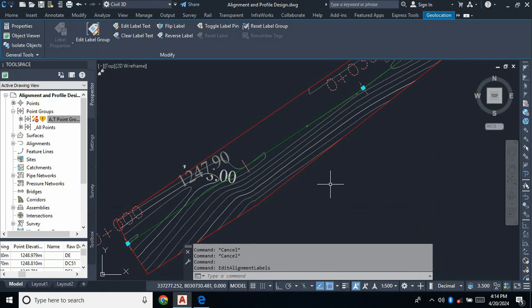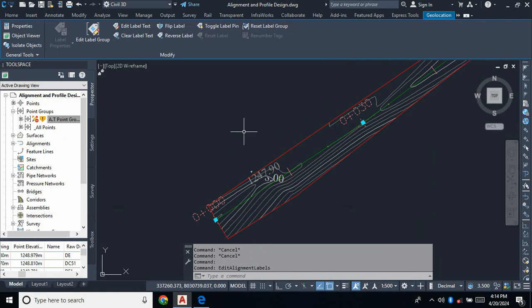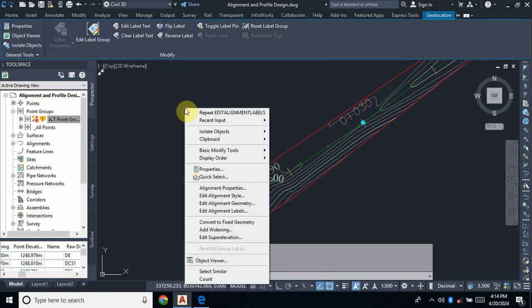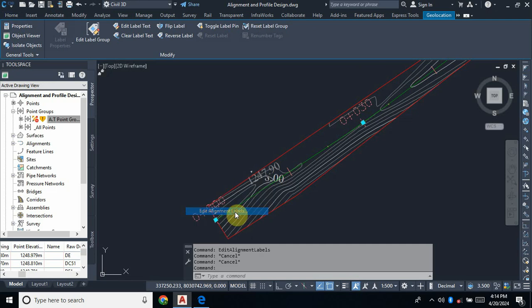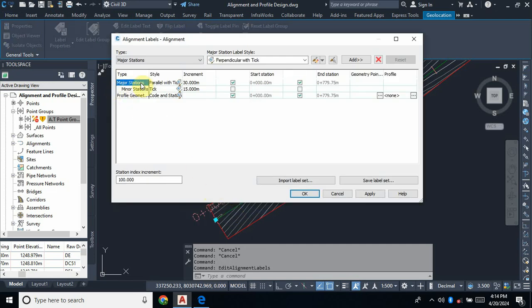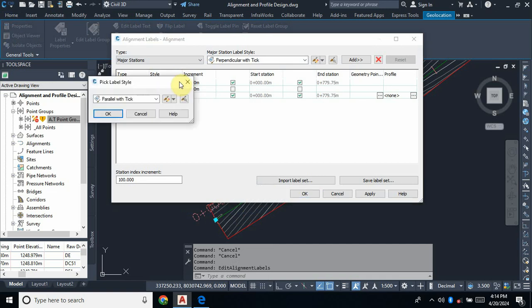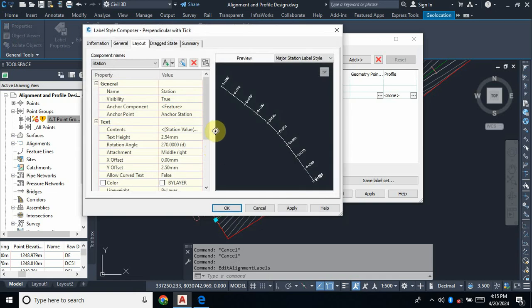So we also want to edit the font of our alignment as well. So what you do, you click on the alignment, you right click, you edit alignment labels, then you come where it says style, then you go on to this button and click on it, then expand this button. We want to make the labels of our alignment perpendicular with the tick, so you choose this, then you come here, then you edit the current selection.